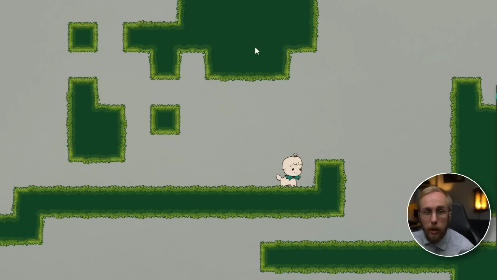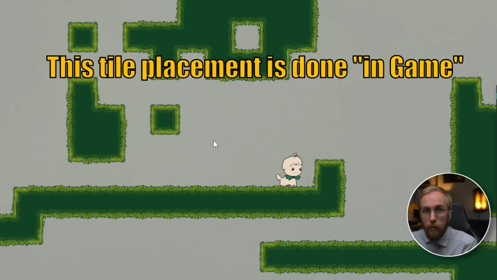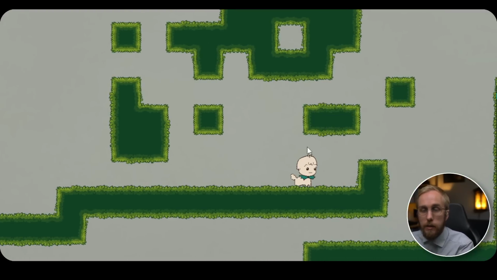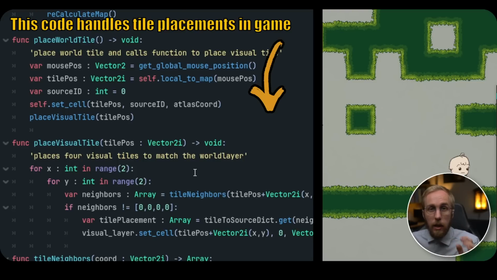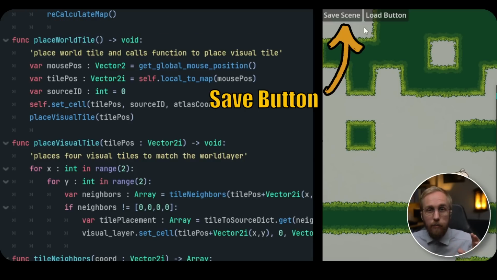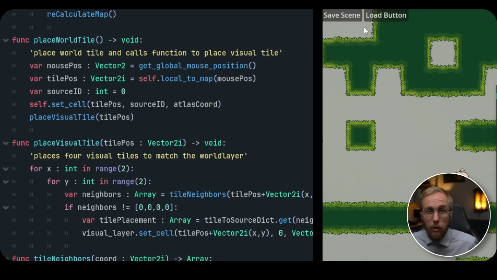So first thing I want to point out is that all of this tiling has been done in-game and not in the editor. So I can walk around here and then I can place tiles. And that's because all of this tiling is done using a script, same way as Jess Code's. That's also why you can see a save button up here in the corner, something I use to save any changes I've made to the tile map. So sometimes I save it and sometimes I don't.